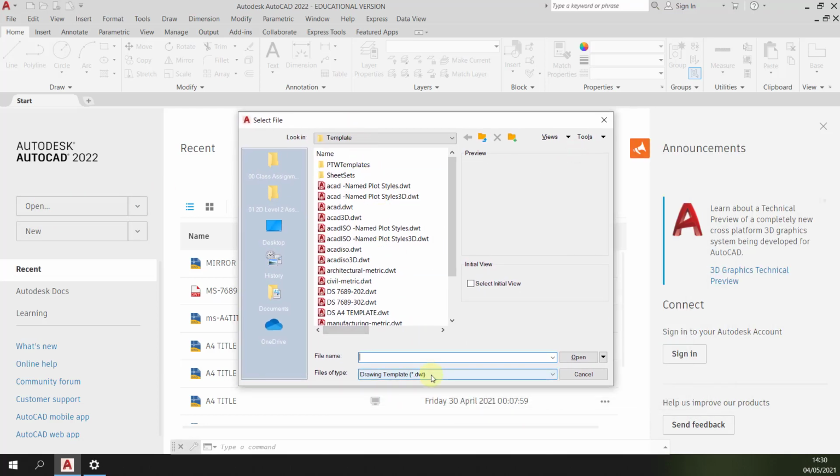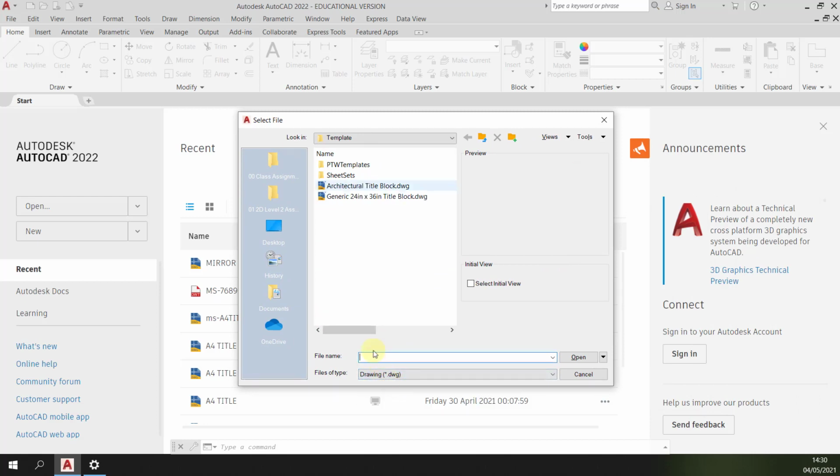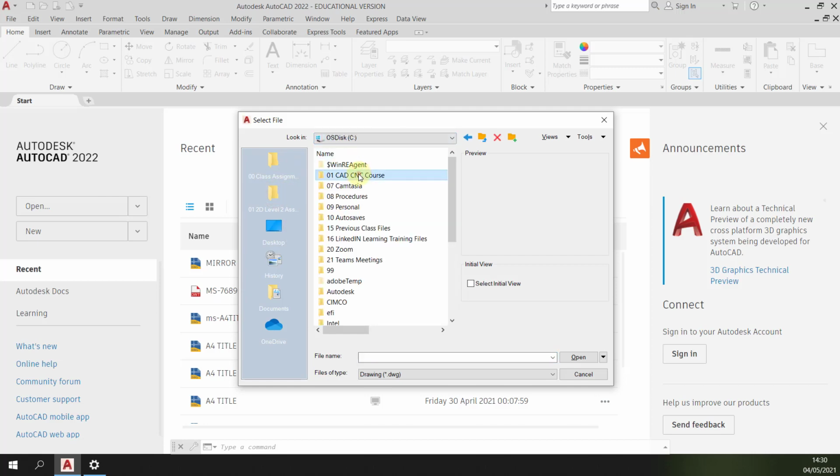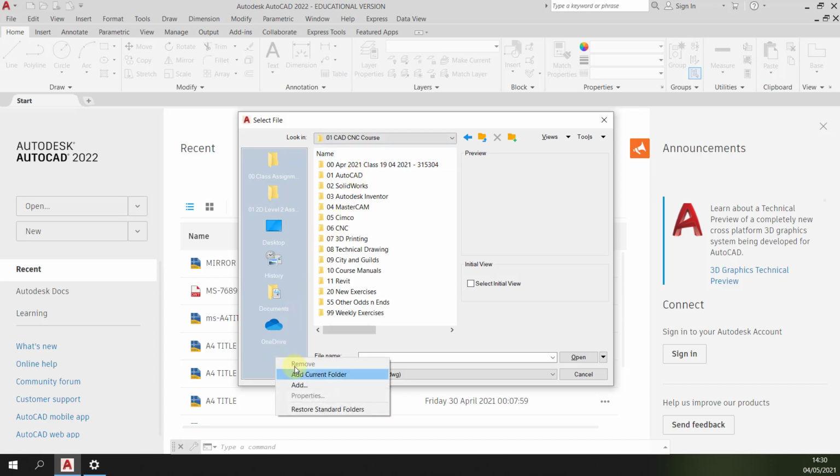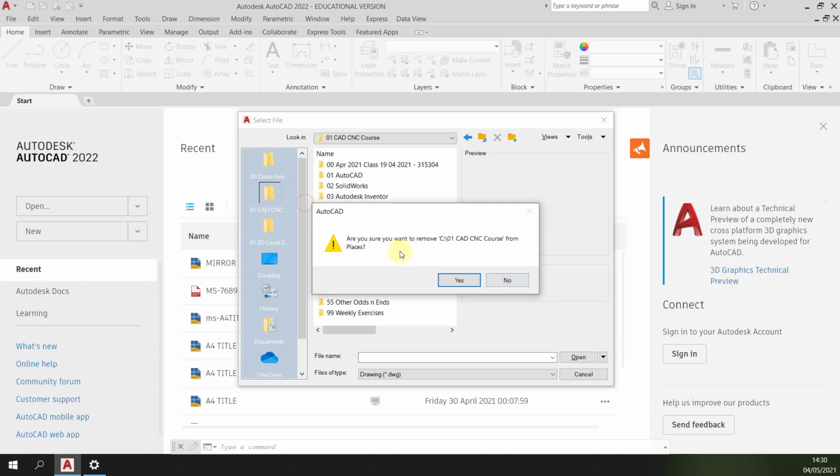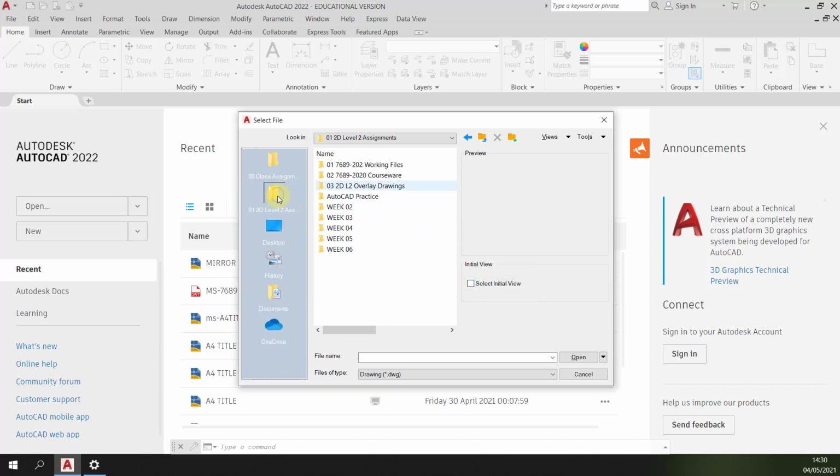Just make sure you've got DWG here, otherwise you won't find your drawing file. And as I said, you can create a quick link to your folder by navigating to wherever you store your course files. If you right click there, you can add the current folder. It will add that as a little shortcut, and then you can drag it and move it up and down so you can easily access it. You can remove it there if you don't want it. I don't really need it.